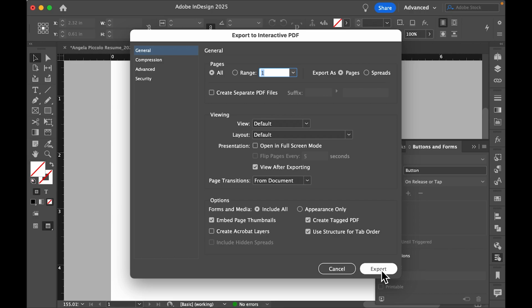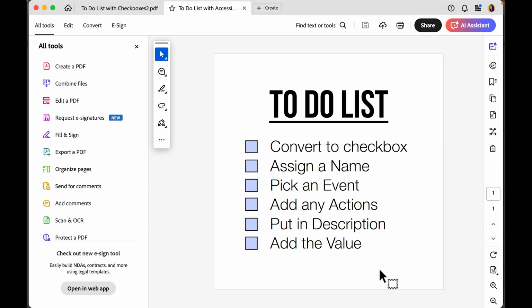So I'm going to go ahead and export my document, and it automatically is opening in Adobe Acrobat. So now I can see the file. It shows the form fields in blue. That way a user knows exactly where those form fields are, which is super helpful. And then I can check it off, or I can uncheck them.